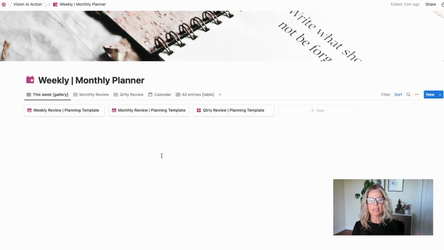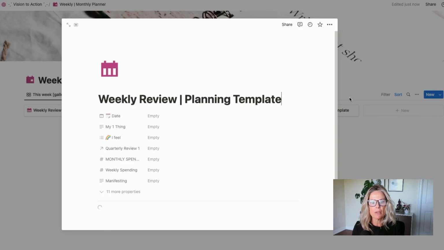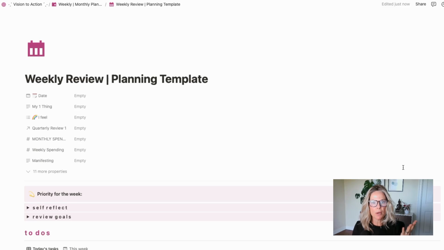And then you're also gonna do the same on a monthly basis and on a quarterly basis. And these are just some example templates here. But what it's gonna look like when you get this template, you would click new, this down arrow here, and you would want the weekly review and planning template. So you would click on this, and this is where you're gonna spend your entire week in an ideal world.